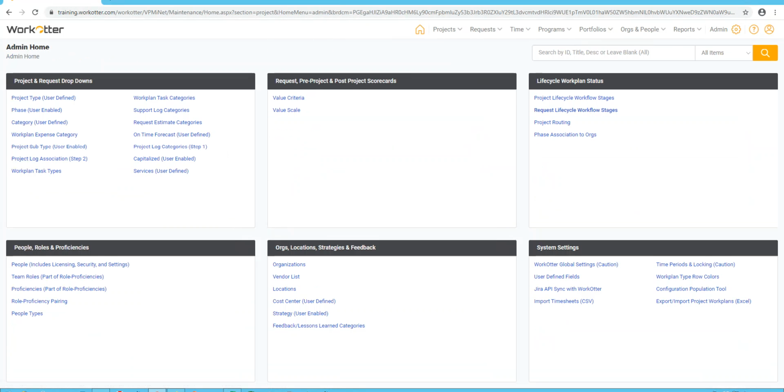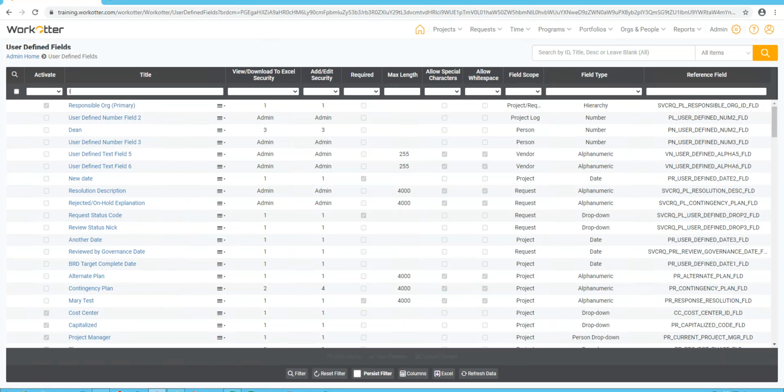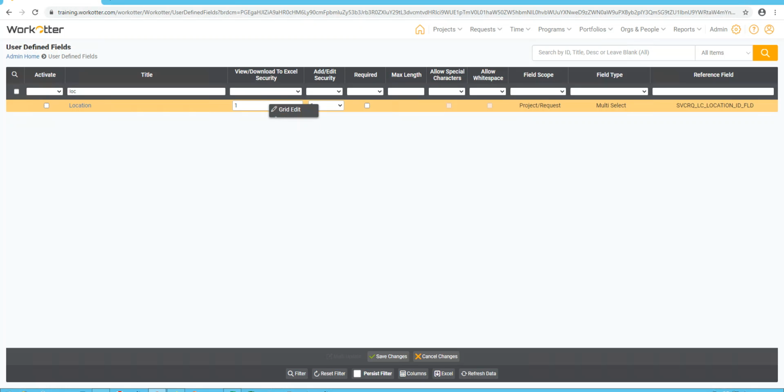Another thing you can do is, as before, go to the user-defined fields and click here where we can now go and type location. Now it's not activated. Notice how the location field scope says project/request. What does that mean? What that means is when you start a request and it eventually becomes a project, we're going to copy over the location. You won't have to re-enter it as a request transforms into a project. But to see this or to activate it, you could just, like before, grid edit, set the different things here as you normally would, right? And then once you save this, now it's activated.